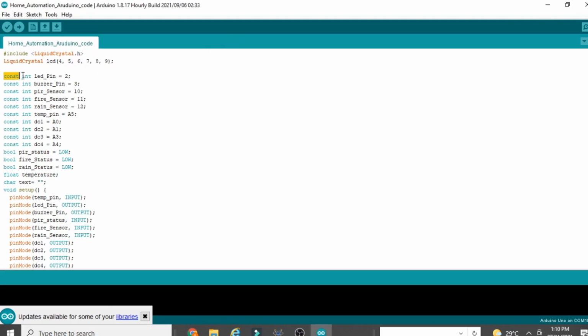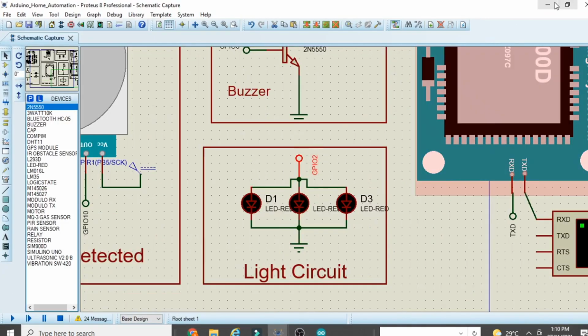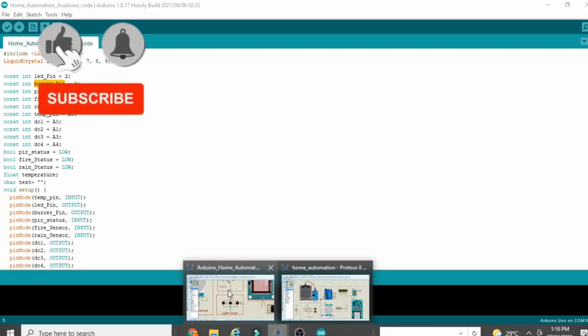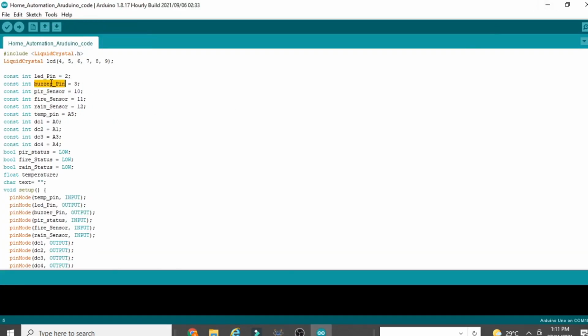Now the next line is const int ledPin = 2. You can see in the circuit diagram the LED pin is connected to GPIO2, and we have to define that pin in the code. To define that pin in the code we will use this syntax: const int, this variable name, and give the number 2. This const indicates that whatever number is given for this variable is constant. It will not change throughout the code. Now const int buzzerPin = 3. You can see in the circuit the buzzer pin is connected to GPIO3, so we have given here buzzerPin as 3.